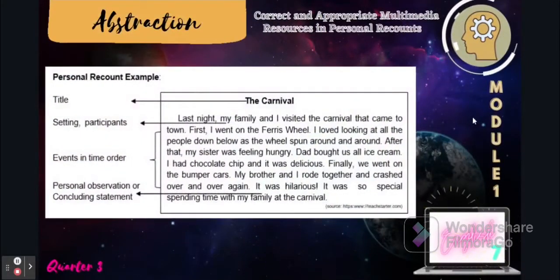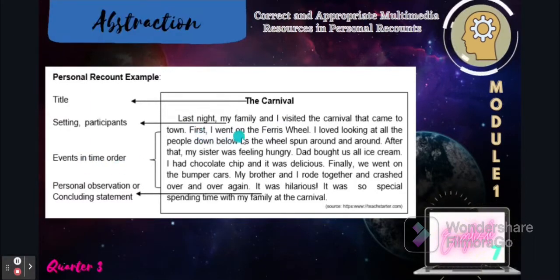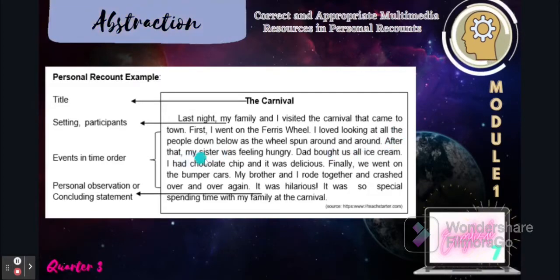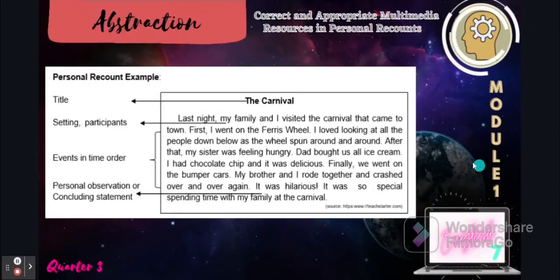Recount. Title: the carnival. Setting and participants: last night, my family and I. Events in time order: first, I went on the Ferris wheel. I loved looking at all the people down below as the wheel spun around and around. After that, my sister was feeling hungry. Dad bought us all ice cream. I had chocolate chip and it was delicious. Finally, we went on the bump cars. Personal observation or concluding statement: it was hilarious. It was so special spending time with my family at the carnival.